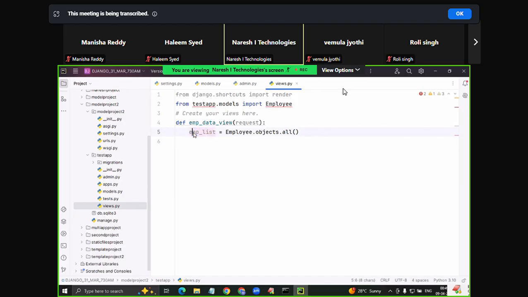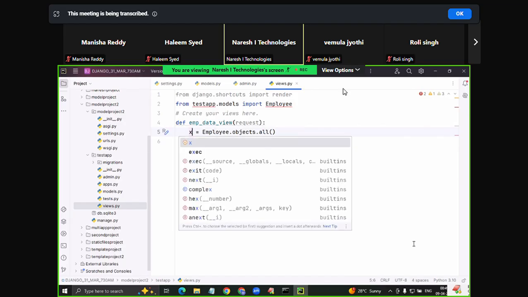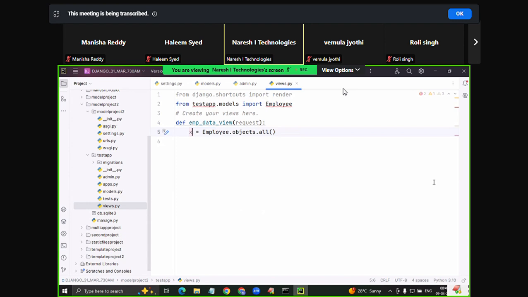So in this variable, for example x, all employees are stored. What is the type of x? Integer, float, string, list, tuple, set, dictionary? It is a list, because 4 employees I am storing. Just to understand the purpose, I have given emp list.